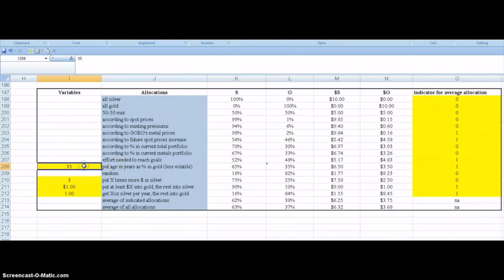As I get older, say I get to 65, more and more money per month is going into gold than silver. Okay, so that's just an idea.